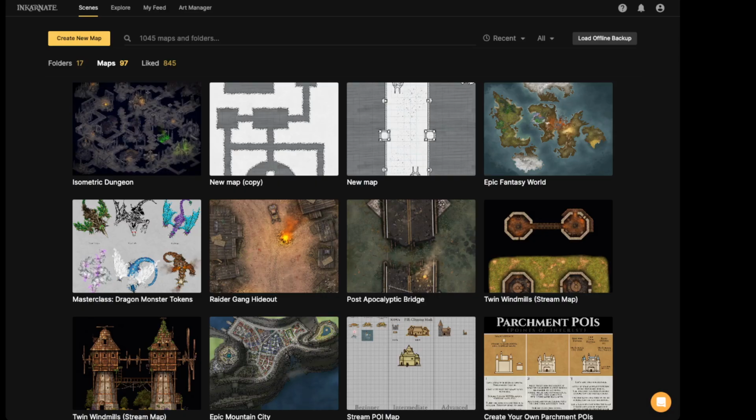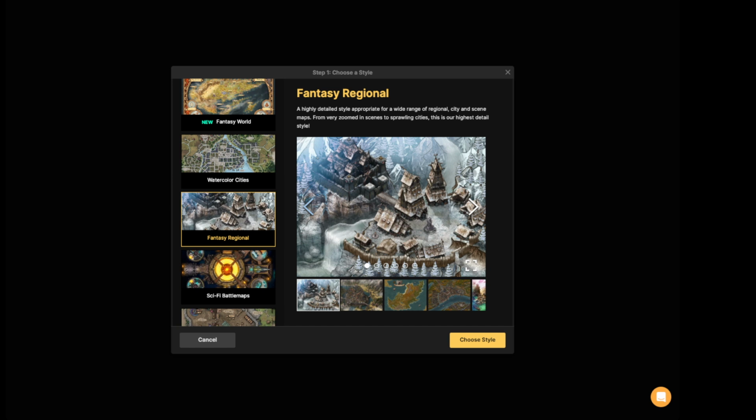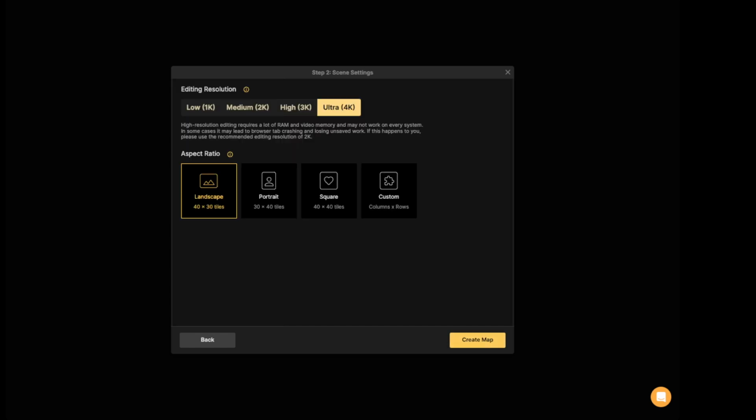So we're going to go ahead and create a new map. It's going to be fantasy regional style. We're going to choose it. I'm going to go with Ultra 4K. If you don't have a very strong or powerful machine, use a lower editing resolution like 2 or 3K. I'm going to just do your standard landscape, your 40 by 30 tiles.